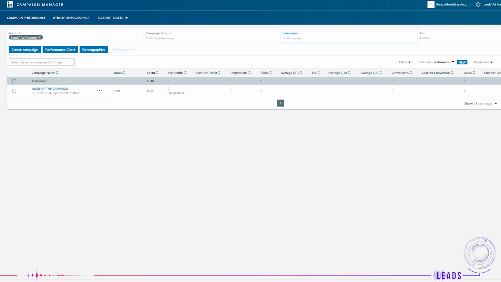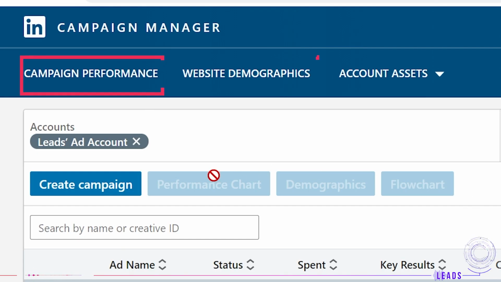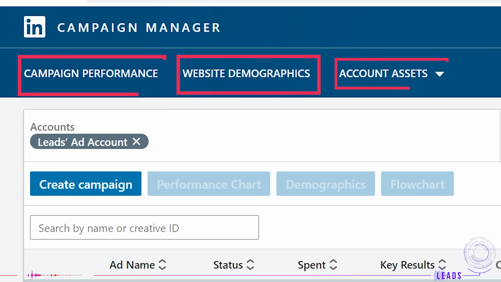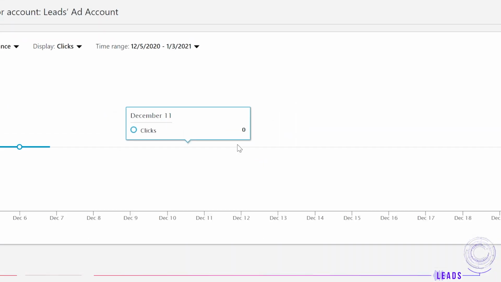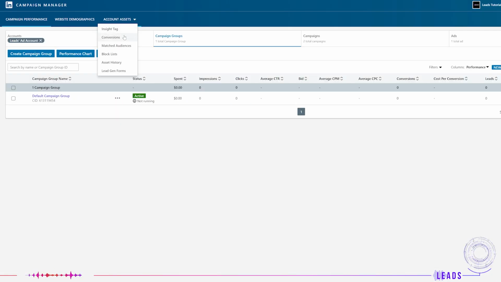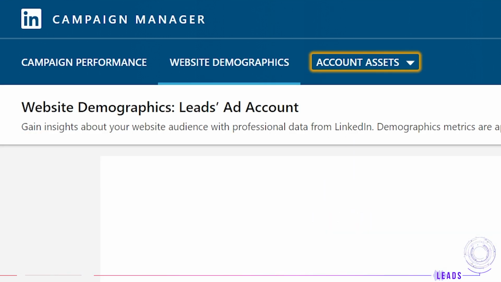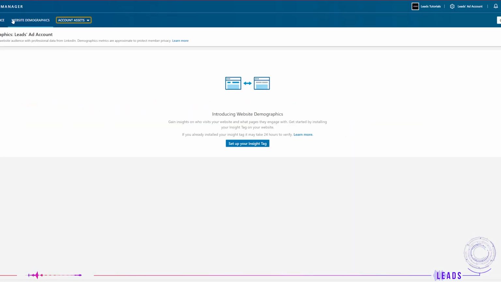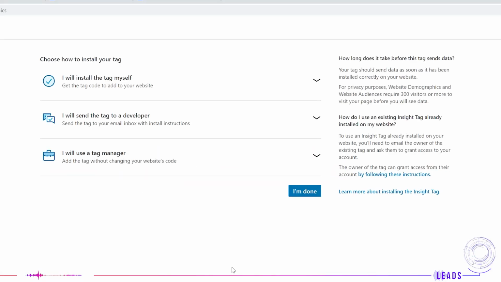On the main LinkedIn advertising page, there are some options such as campaign performance, website demographics, and account assets. All of the mentioned help you create a good campaign and follow the performance, as well as create a tag, for example. It's a code that you can embed in your website. It helps you optimize your campaigns, retarget your website visitors, and learn more about your audiences.